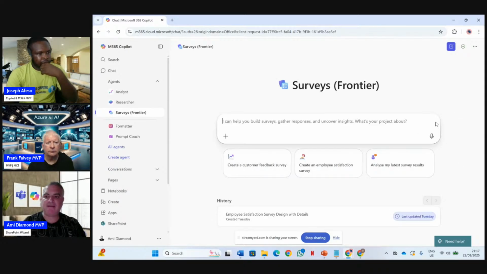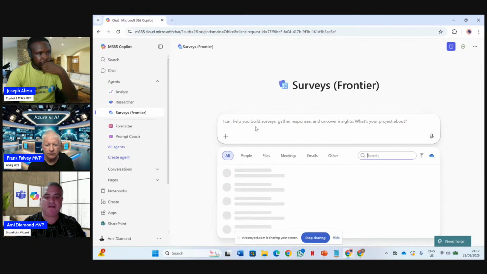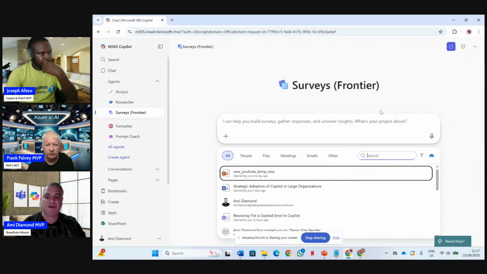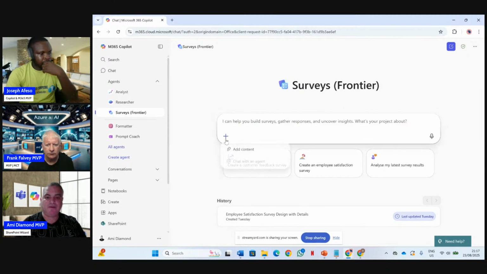It provides some initial examples of prompts. Let's take one of them as an example, but I can feel free to type whatever I want. I can even attach a file that talks about the topic I want. As you can see here, the examples are to create a customer feedback survey, employee satisfaction, or to analyze my latest surveys.